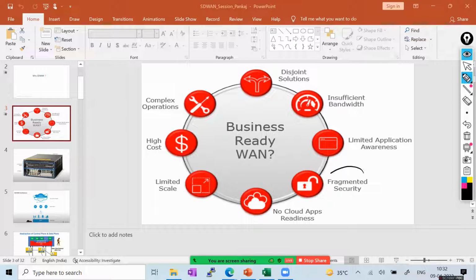Fragmented security, what I discussed: we can deploy the security on the branch side with a third-party vendor, or we can deploy the security in the data center, with firewalls where all traffic travels to the data center, further security is enforced, and then traffic goes in or out toward the external domain. Or we can deploy the firewall on the branch side, and it can play the same role while connecting to the external domain.